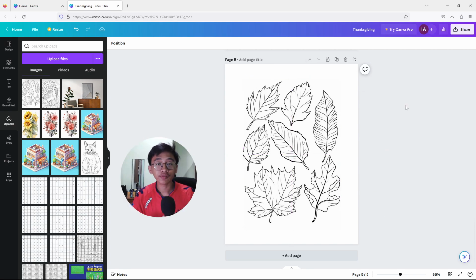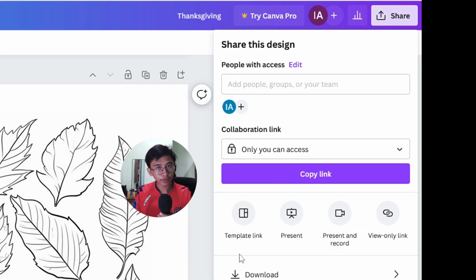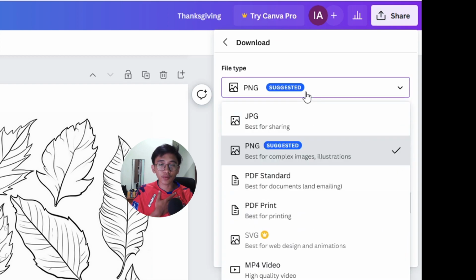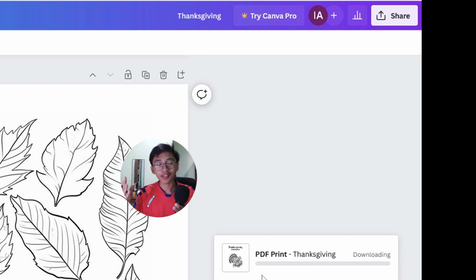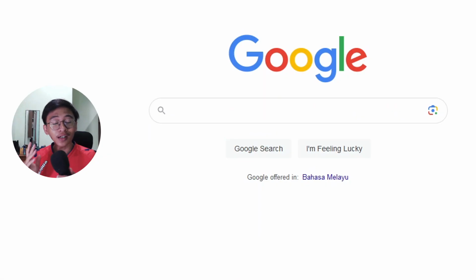Now to download the file, all you have to do is just go to the top right corner here and just press share, download, and choose your format, which for me, in my opinion, the best format would be PDF print. And then just press download, and tada, you have downloaded your book interior. As simple as that.